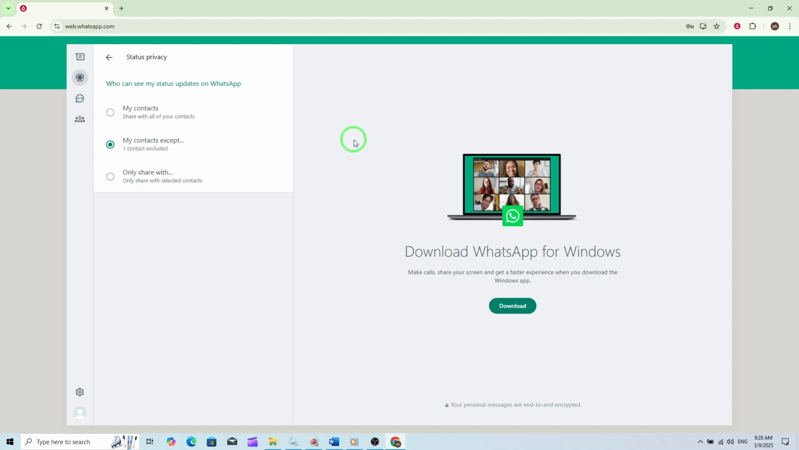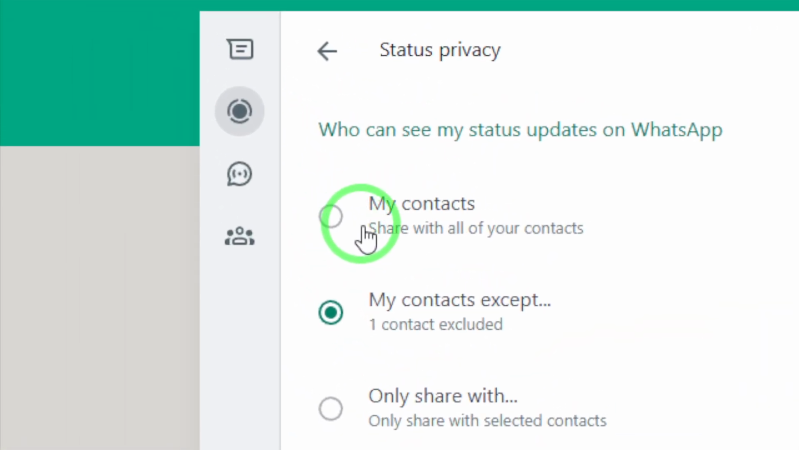In the status privacy settings, you'll find a few options to choose from. To make your status visible to everyone, you would typically select Everyone. However, since WhatsApp web doesn't directly offer this option for status visibility, we'll choose My Contacts instead.